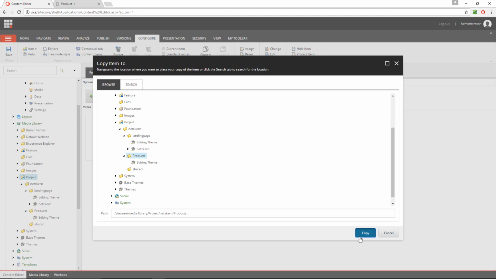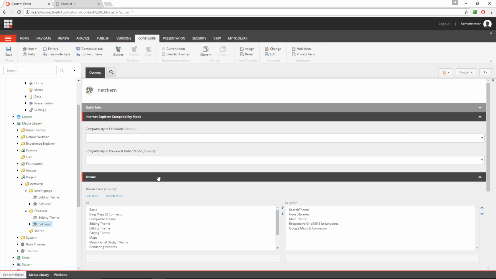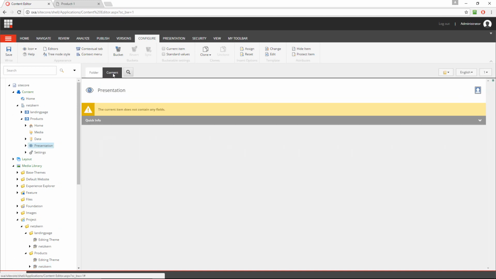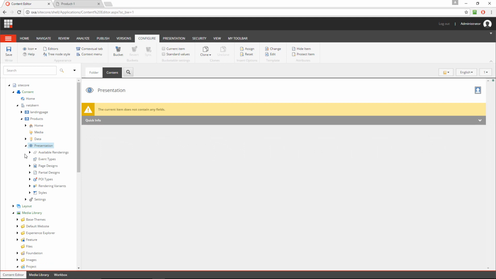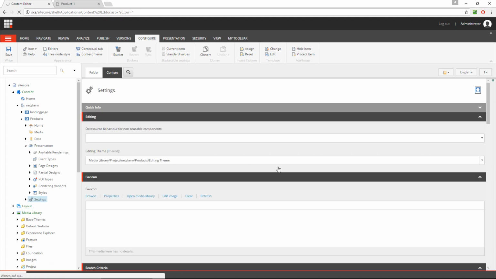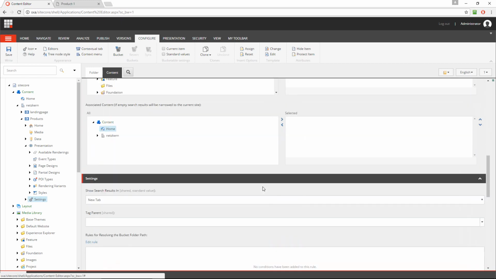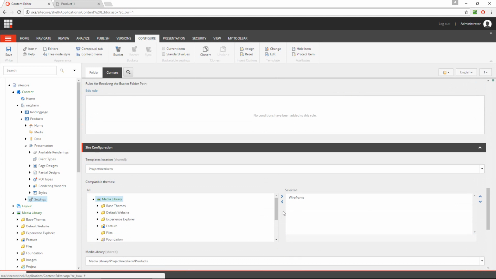So now it copies everything in the theme folder, and after copying the theme I can hopefully add this to the allowed themes, and then we're good to go. Let's see. So now we have this, and in the presentation there is nothing. Where was it? Settings. It was somewhere, data source, associated media, compatible themes. There we go. So project, netzkern, products, netzkern, save.